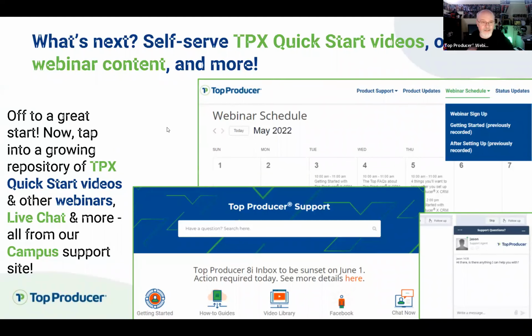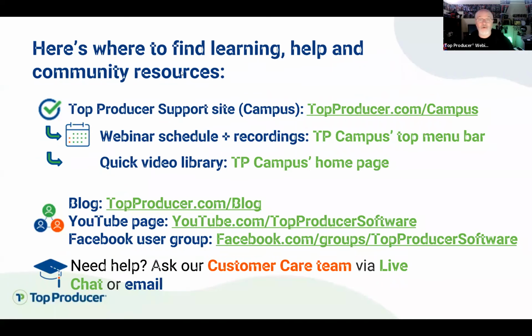And I think the next slide is actually going to tell you a bit more about where you're going to find learning tools and community resources. How did I work that one out? Really well, right? So our main support site, we call it our campus, topproducer.com/campus.